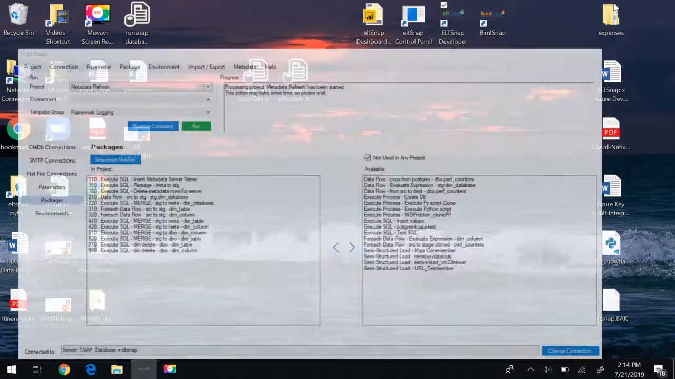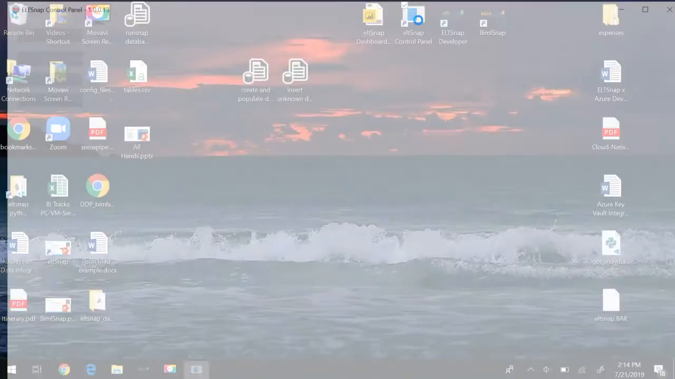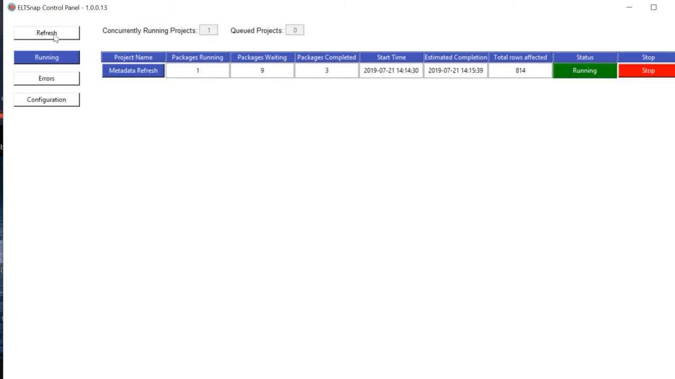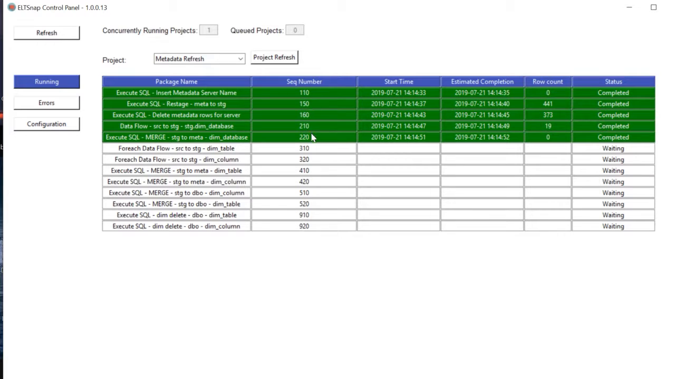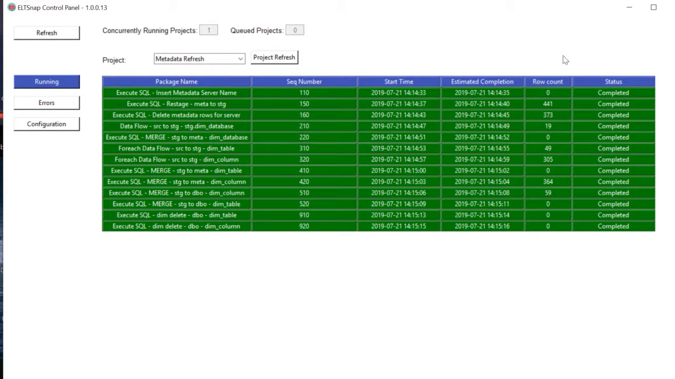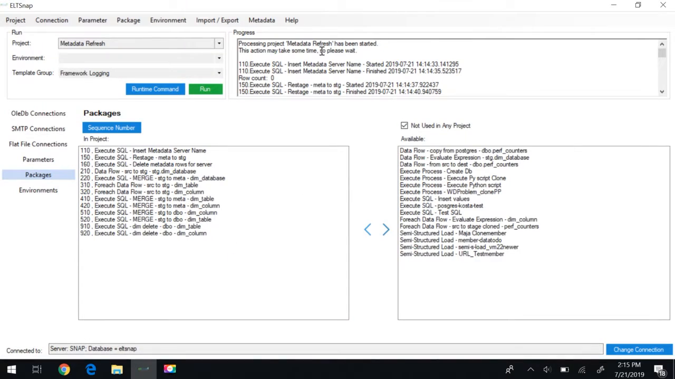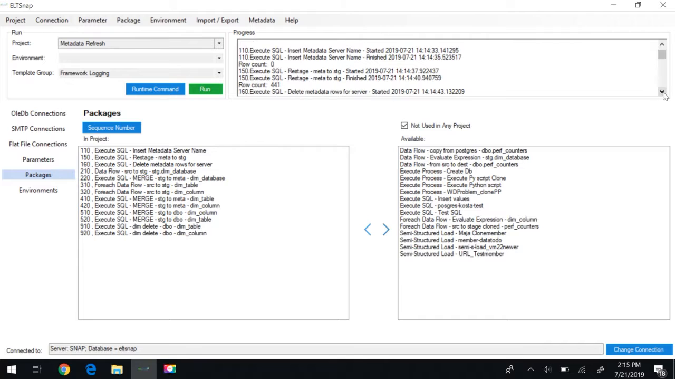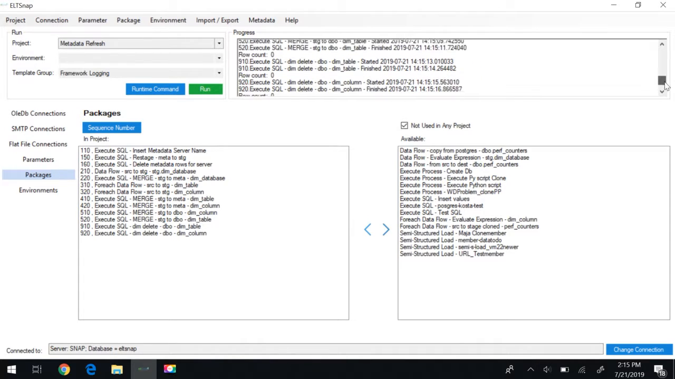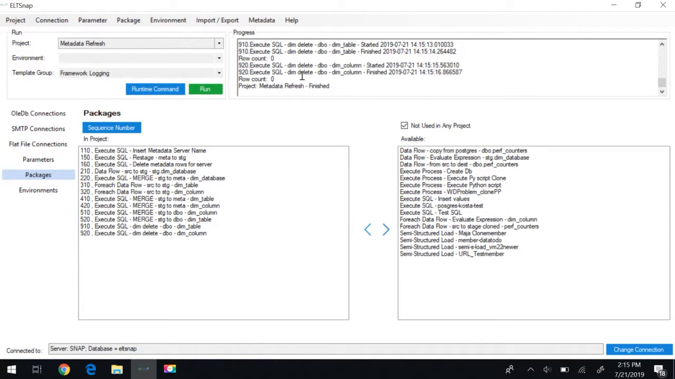I can look at the progress using our control panel. So if we refresh this, you can see the metadata refresh is running. And you can see the progress of each step as it executes. We'll go ahead and refresh that. Okay, it's done. So go ahead and close that. Go back to the front end. You can see you also have the information in terms of each step, when it started, when it finished, how many rows that it moved. And that is also logged in the metadata management database.